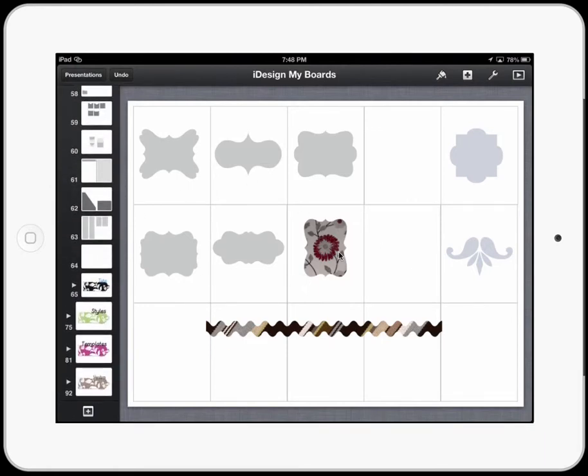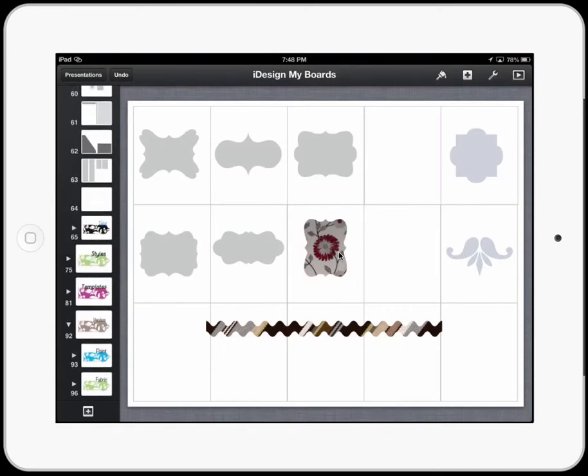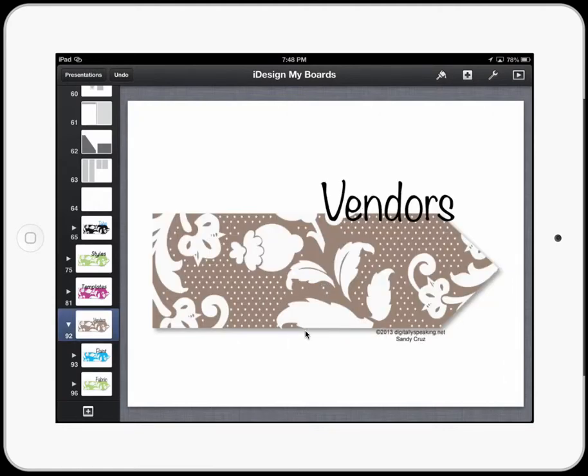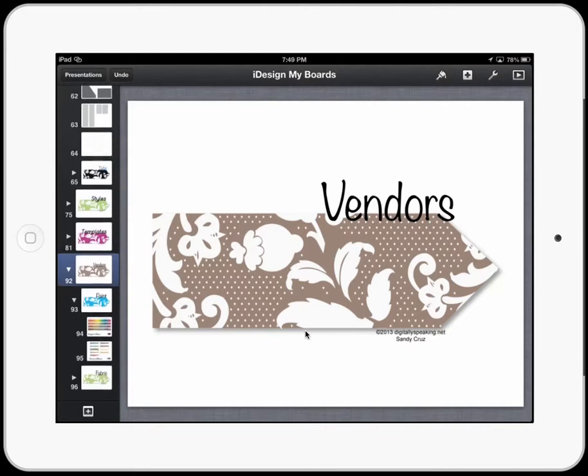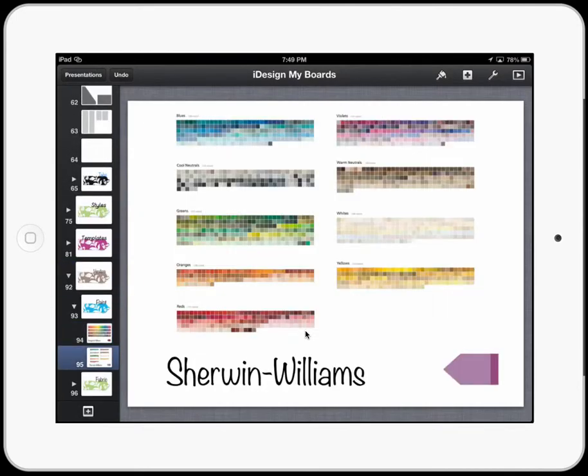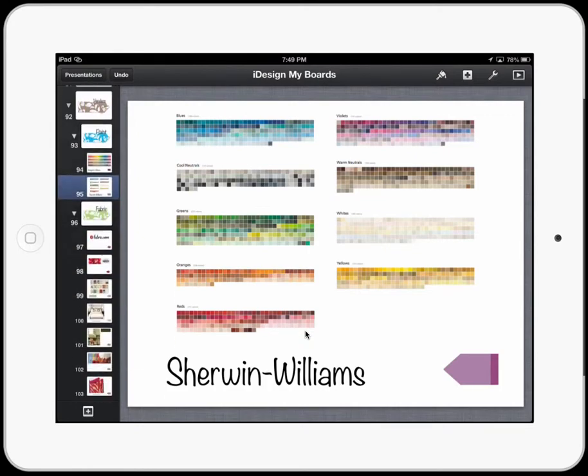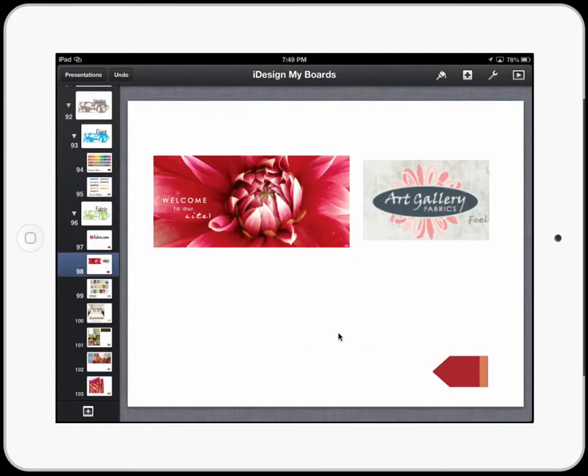Now, one of the things that I created inside my design boards, and I have a video showing you how to do this, is that I've made a section called vendors, and inside the vendors section I've put paint vendors and fabric vendors because those are the vendors that I frequent most often. And what I've done is I've linked these pages to these vendors so that while I'm working inside my design board, I can quickly get to the site to grab whatever I want.